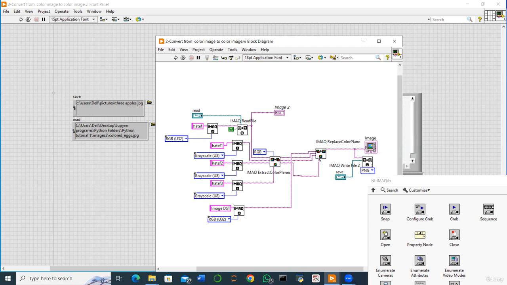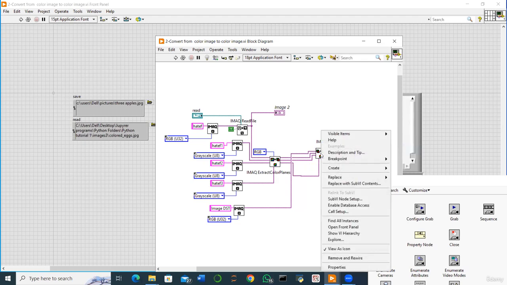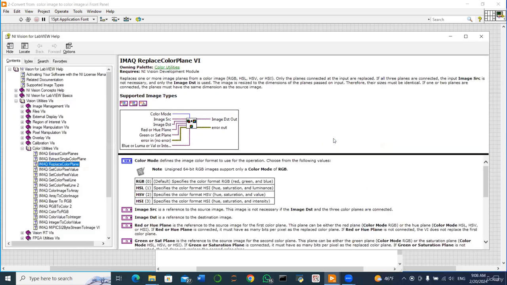Its position is there, the blue. If you want to see exactly how it is in the reference, you go to the help, and there you will see exactly that here is the blue one, the blue or Luma, and this input is for the green, and the upper one is for the red.